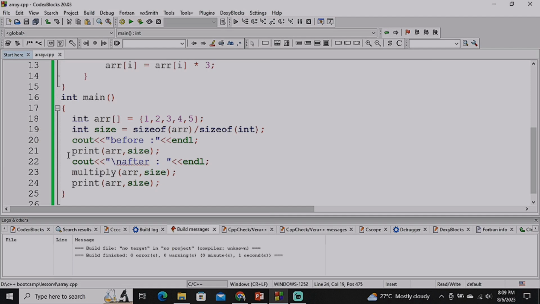Okay, so this was it for our understanding of how we can change data and how we can perform different kinds of operations with arrays. I hope you got the basic idea of arrays within functions with this simple example.